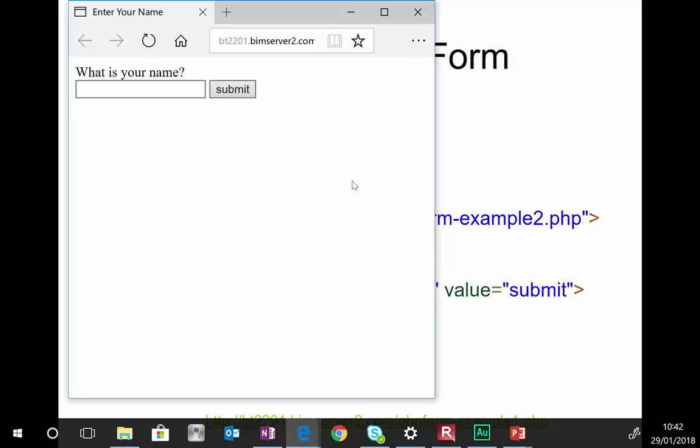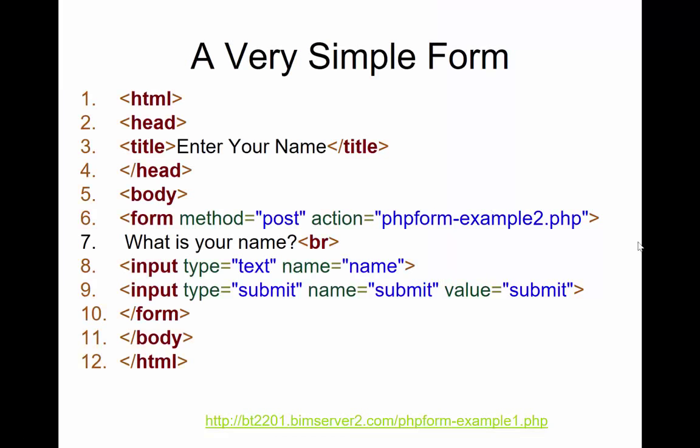Yeah, and this is what we see. Now, what is your name? And I can enter my name. My browser has some suggestions, and I've got the submit button. If I press the submit button, all of this will be sent to that address here.